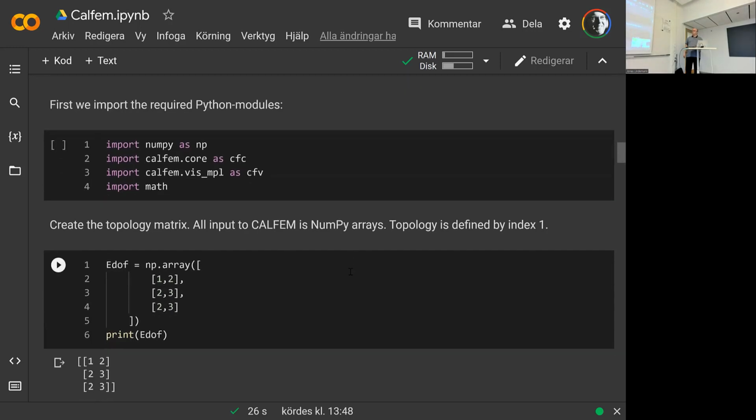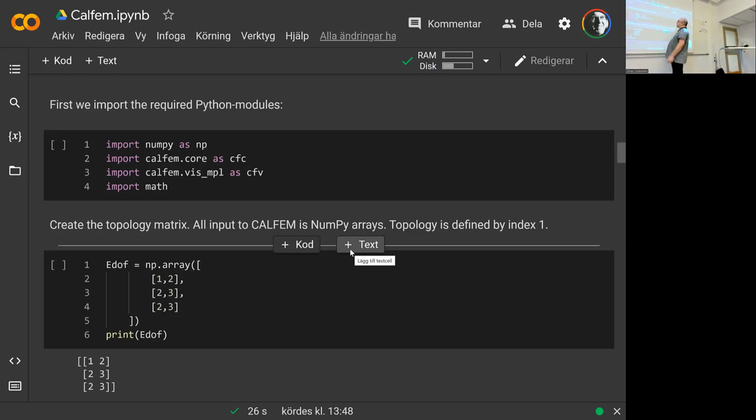So first we have to import our modules. Of course we need Numpy, so we import that as np, and then we need the CALFEM core routines, calfem.core as cfc. We need calfem.vis_mpl, and we call it cfv. This is the prefix we have chosen for the different modules to make it easier to write them, so you don't have to write calfem.core.assem, for example. You can just write cfc.assem.